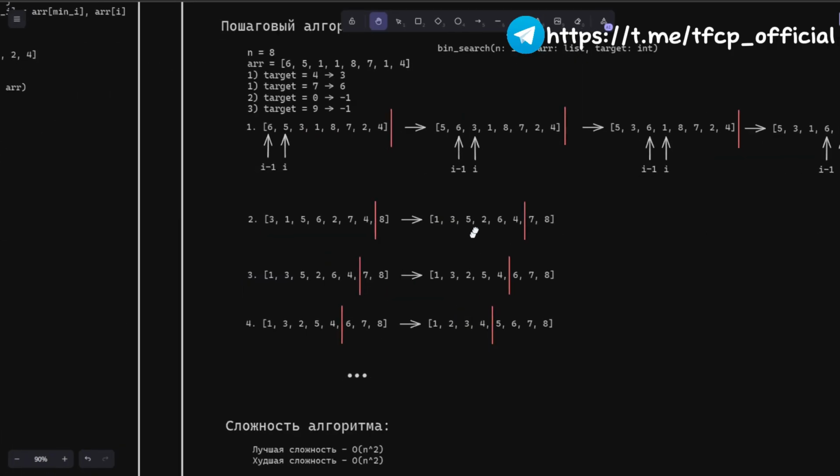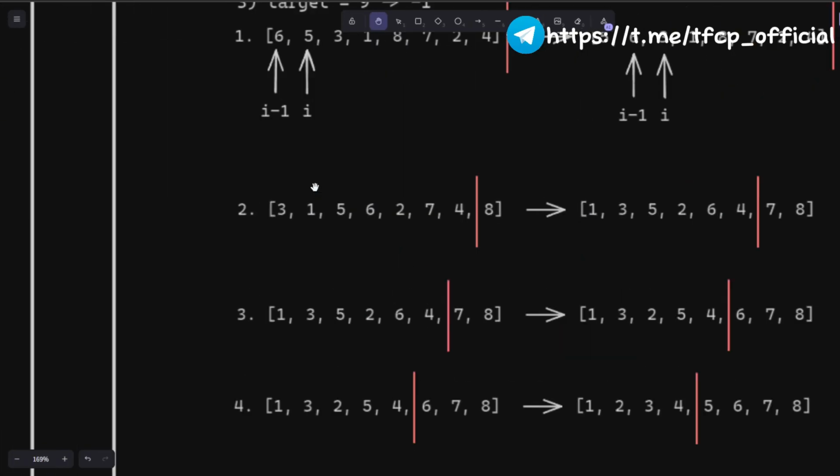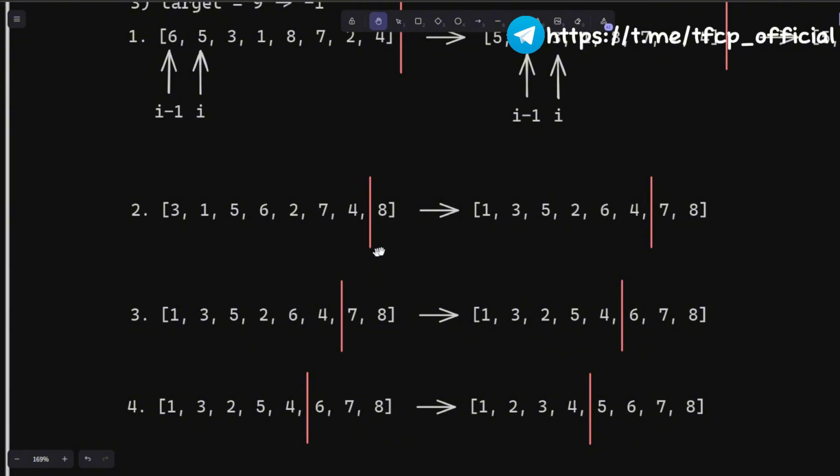In fact, we do the same thing with the next iteration. That is, we actually also set the index I to 1, and I1 will be at 3. And we go through it in the same way, but up to the second to last element. This way, our array becomes 1, 3, 5, 2, 6, 4. And the 7 has moved to the second to last position. The barrier has shifted by 1 unit.